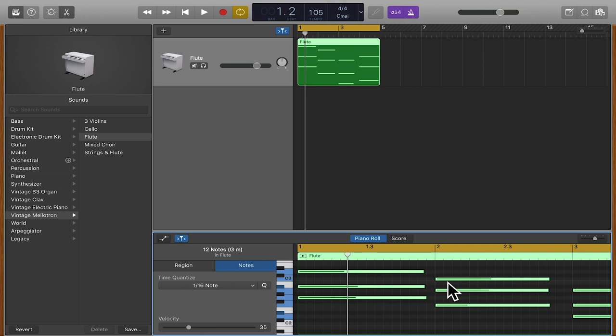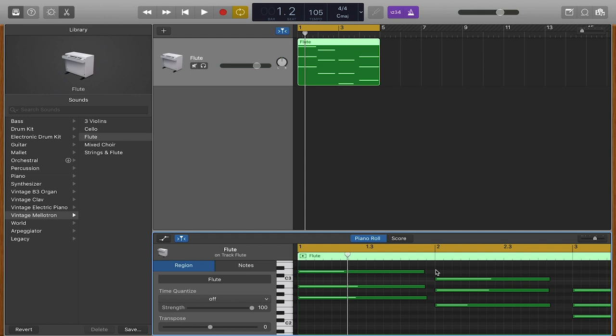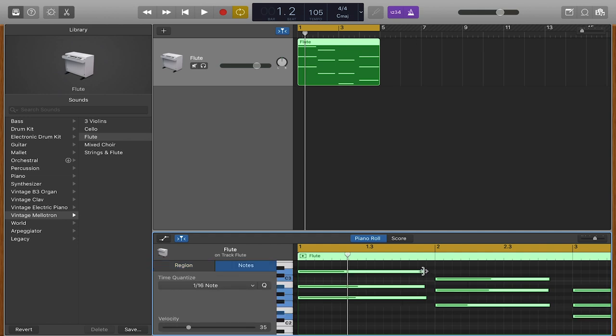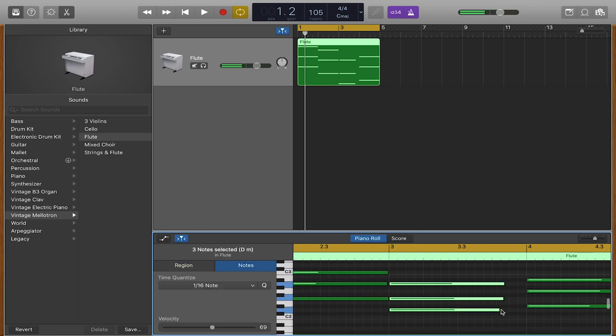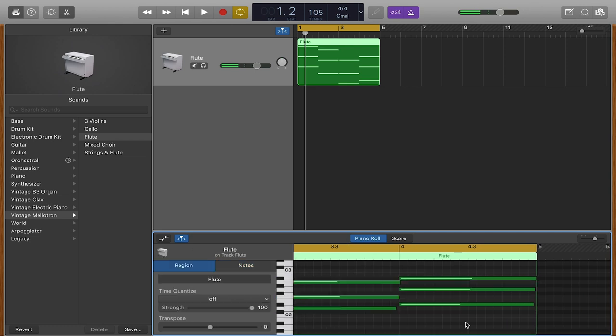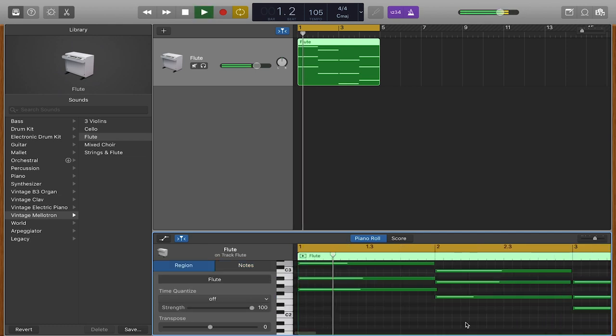So now everything should be on beat, and then if I select all of it, I could drag these notes out to extend them just a little bit longer, right? So it's more full and it's consecutive. Because right now, I didn't plug in the sustain pedal, but it should still be fine. And now it'll sound like this.